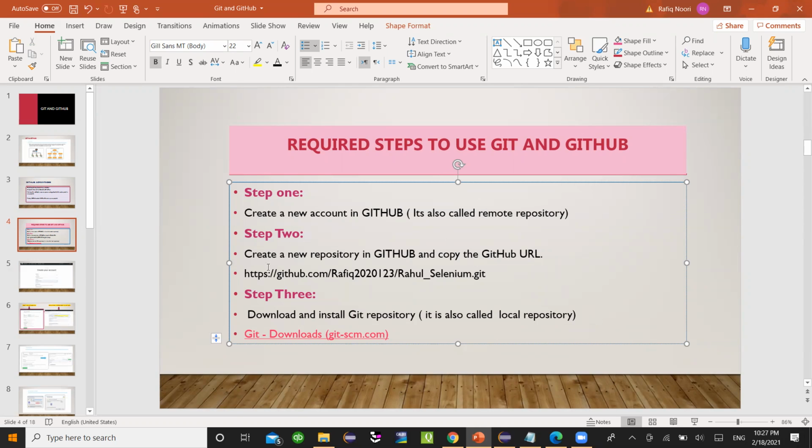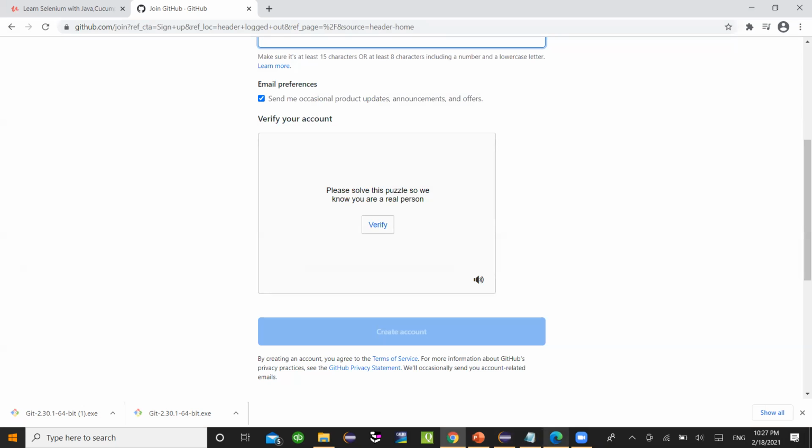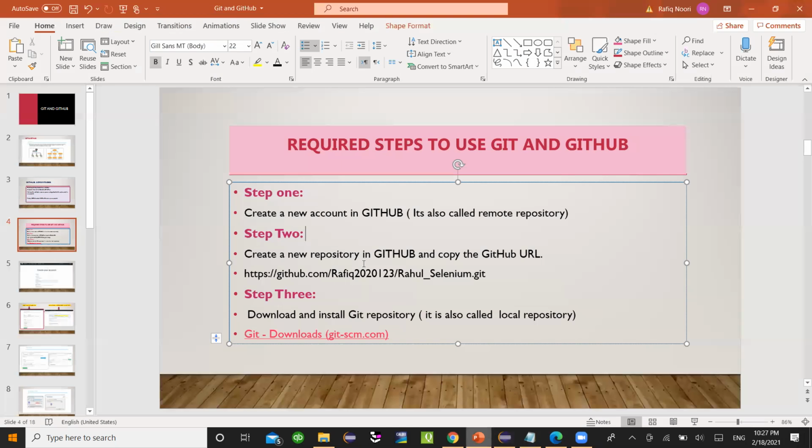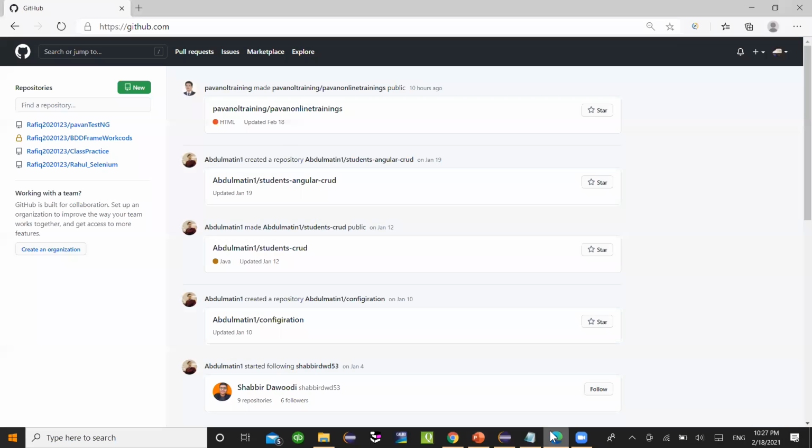And then step two, we create a new repository in GitHub. So imagine that we create an account here, and then we need to create a remote. We need to create a new repository in GitHub and copy the URL. So now I already have an account here. So I go to my account here. This is my account. So there are two ways: I can just use new repository and also click on new.